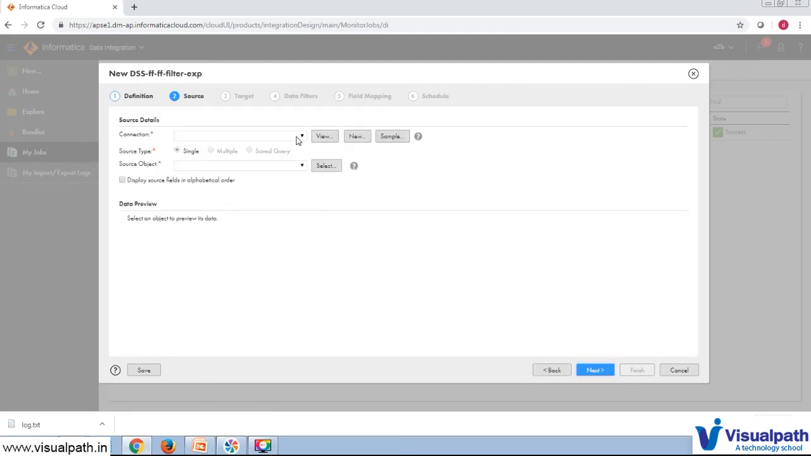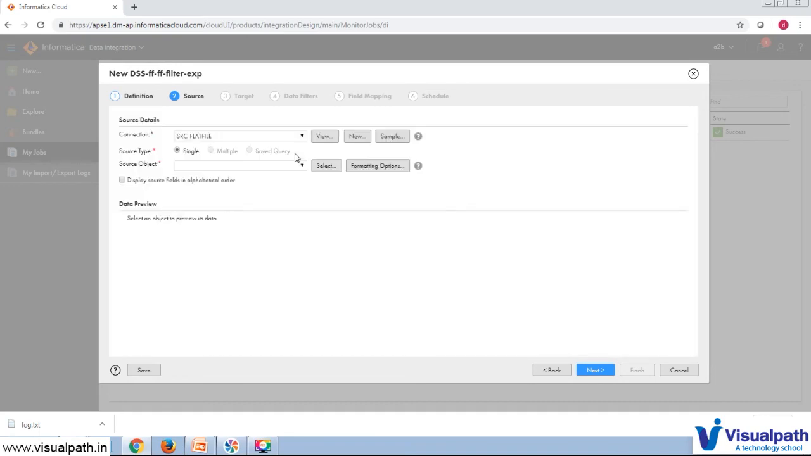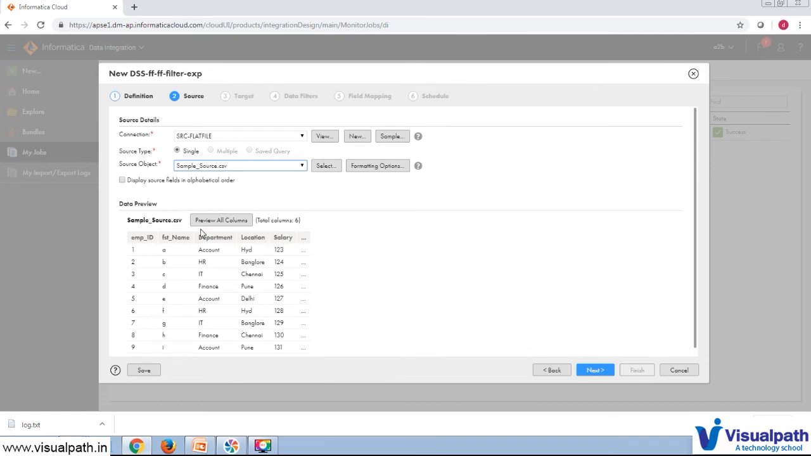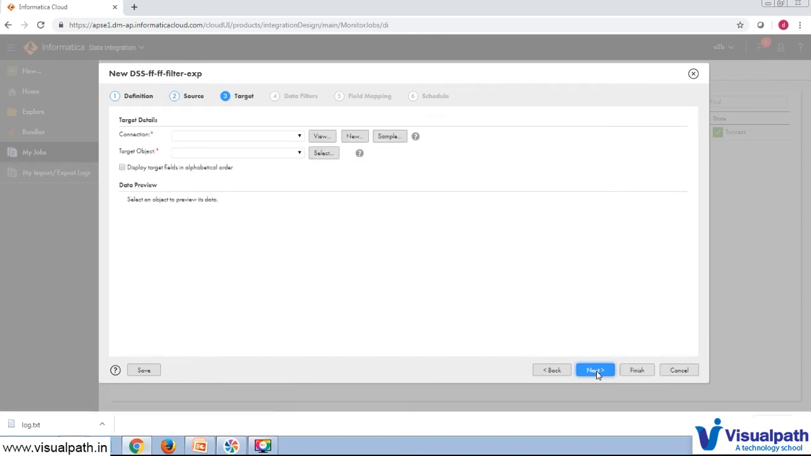So I'm going to choose the source connection and source object, and here itself we can see all the fields. See here, employee ID, first name, department, location, salary, and you cannot see the last name, right? So if you download that one, you can see all the columns available here. Okay. Now I'm going to select my target connection.